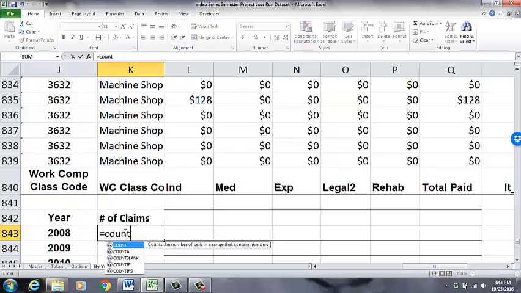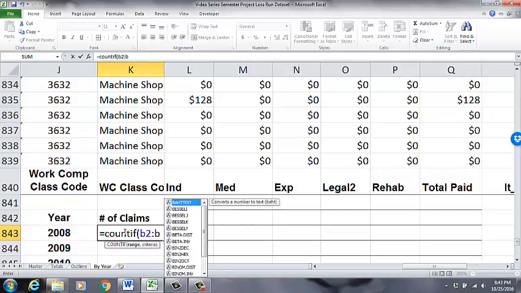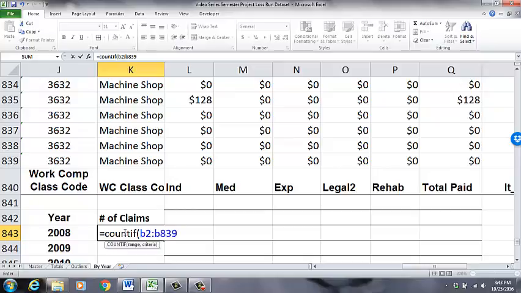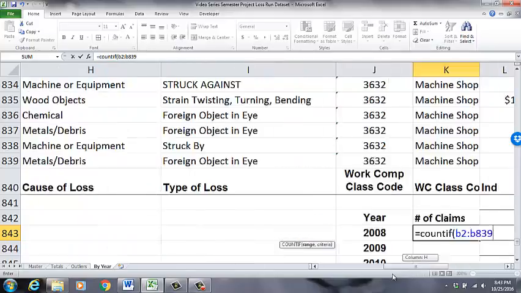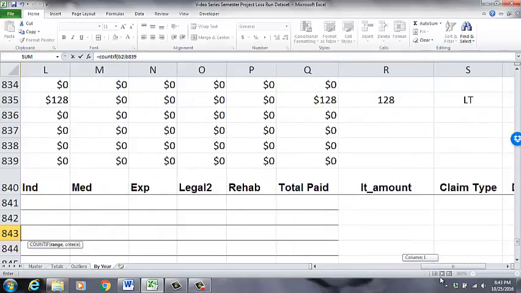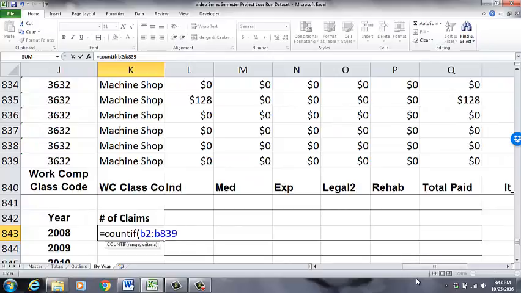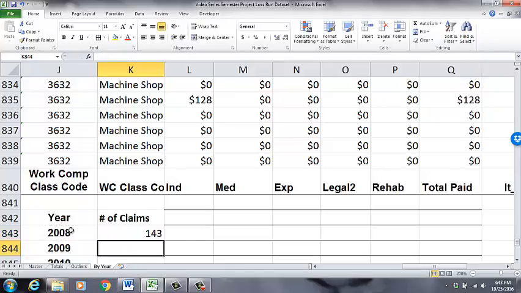So here's what I'm going to do. Equals COUNTIF. This is something we had used on the first tab. I got to name a range. The range is B2 to B839. Now we can't see it lit up because I'd have to scroll back over to show you. See, it's the years. I typed it in. Now I have to give its criterion. Its criterion, I'm going to click on this cell. It's 2008. It counted 143 of them.